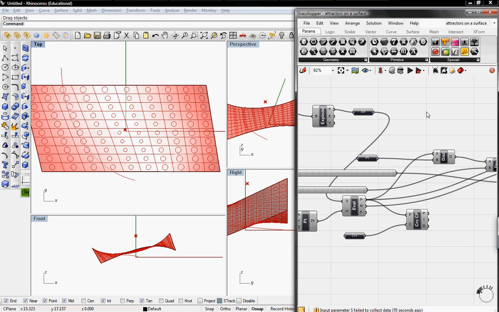Welcome to Digital Toolbox. So here we're going to create another attractor, but this time we're going to create the attractors on a surface, not on a 2D plane. And on a surface, you get a 3D attraction, such as if I move this point further down near the surface, you get a different attraction.